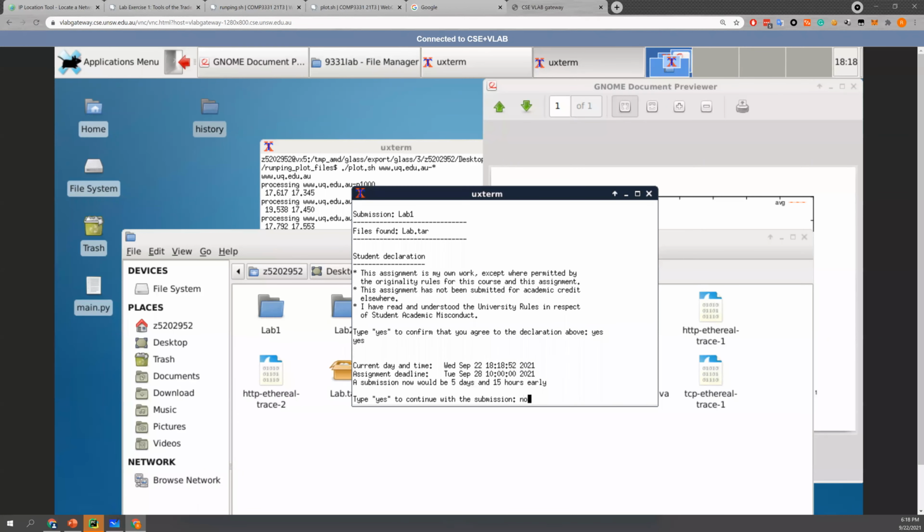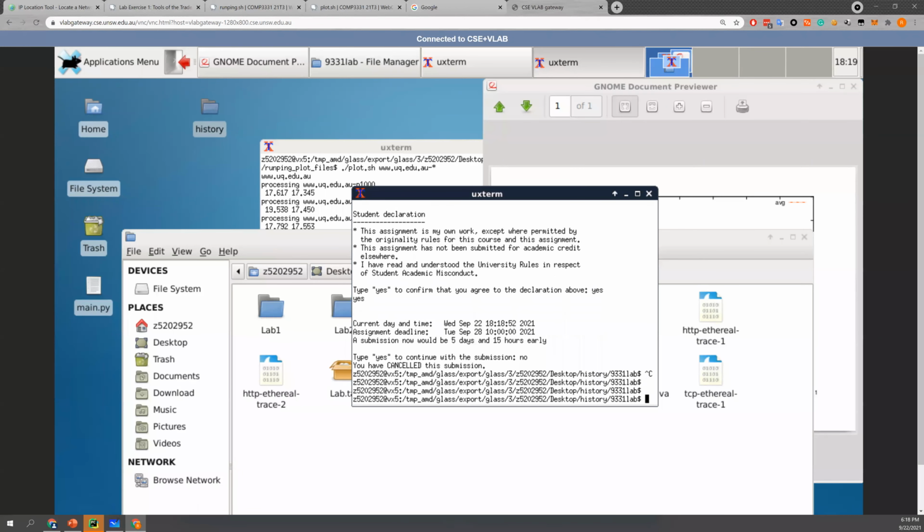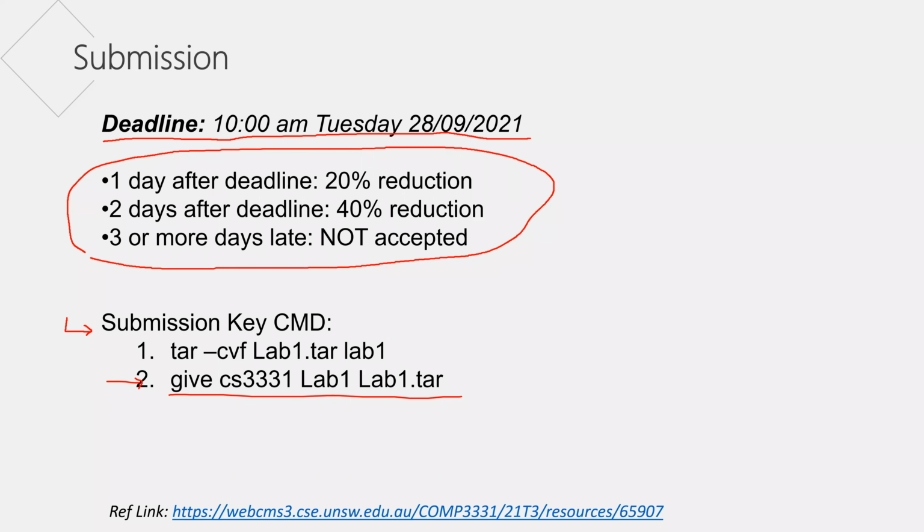Okay. So here I will just abort it. So this one should be easy. Just remember these two command lines here. First one is to compress, and the second one is to do the submission. That's good.